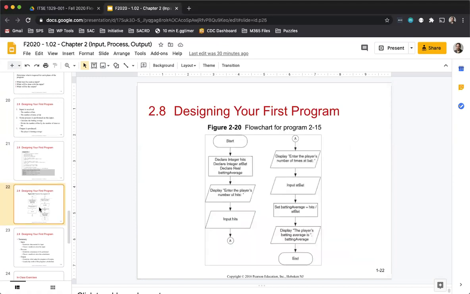Okay, here is the flow chart that represents the same algorithm that we had for the pseudocode. We get a start here. We have a process. These are declarations, and so that's going to be a process box, so it's a rectangle. Then we have a display and input. These are input-output boxes, so we're going to use parallelograms. Display and input for the at-bat. We have a process here to calculate the batting average. Then we use another parallelogram to display the results.